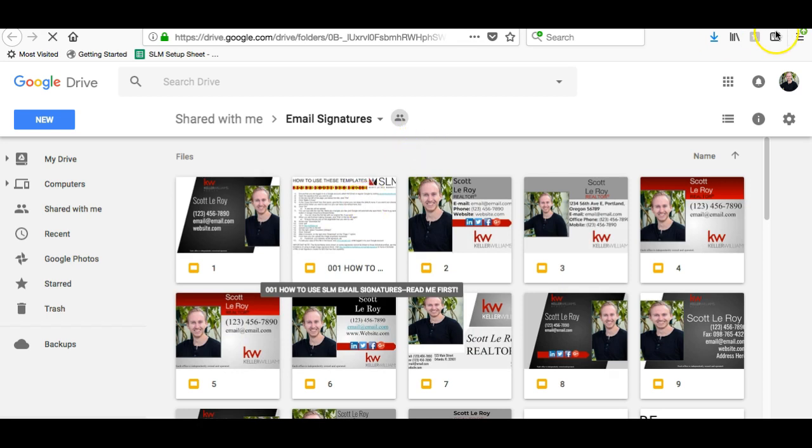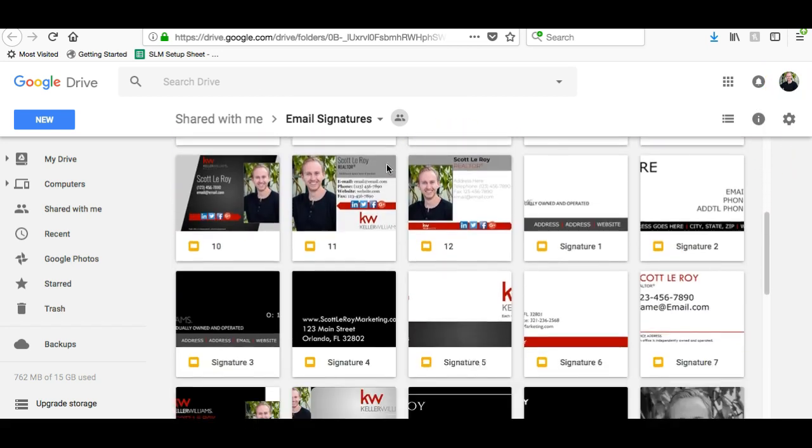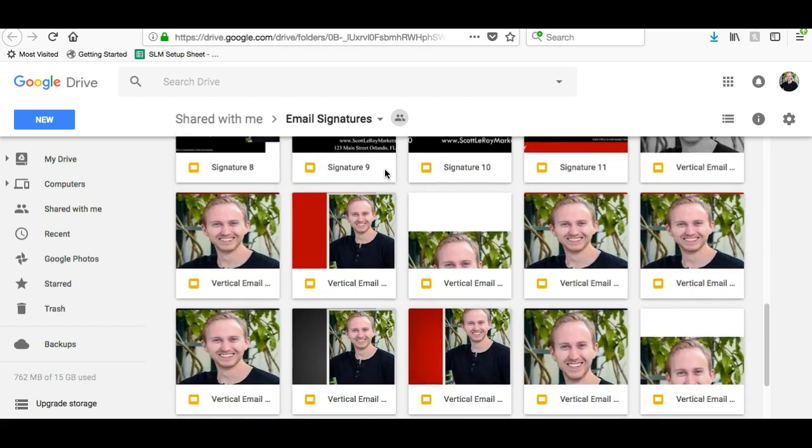And just double check, make sure you're signed in. You'll see either your photo or your initials up at the top right. This is a folder with all of our email signatures, so we are currently in our drive.